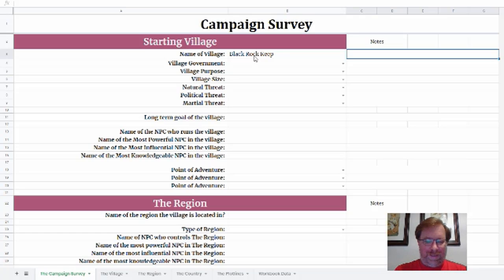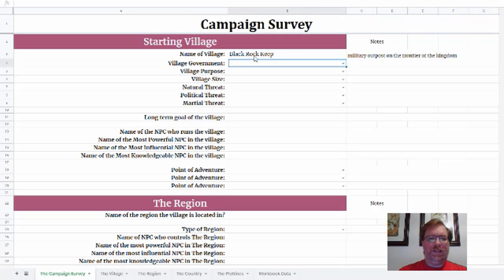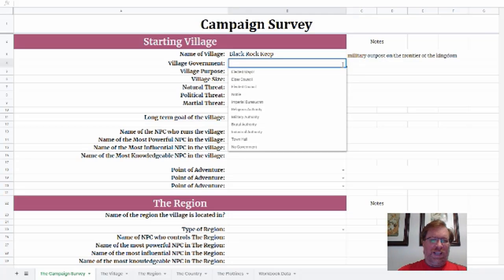It is going to be a military outpost on the frontier of the kingdom. Now we get to select the village government. And this just kind of defines how the village is governed. And in the guide, I go through and explain pretty much each of these options. But it's kind of obvious.